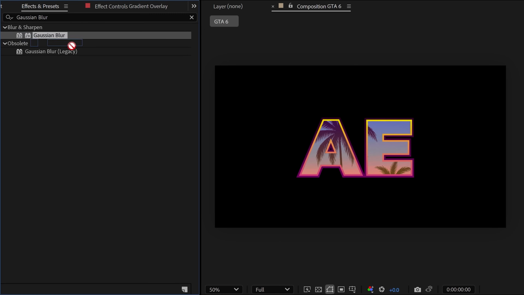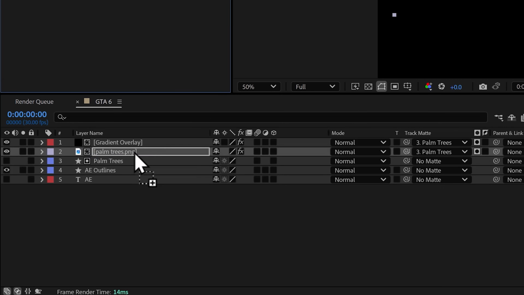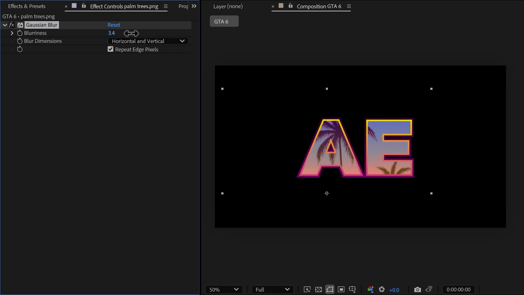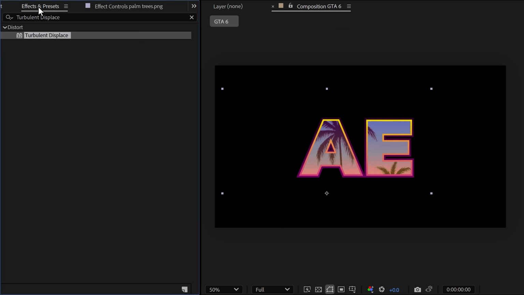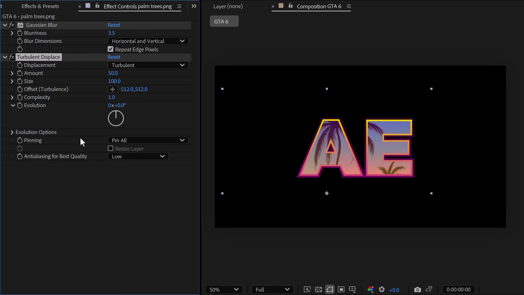To do that, find Gaussian blur in the effects library and drag it on the palm trees. Increase it a little to make the image smoother. Next, find the turbulent displace effect and also drag it on your palm trees clip. In here, set the amount to 6 and the size to around 100.